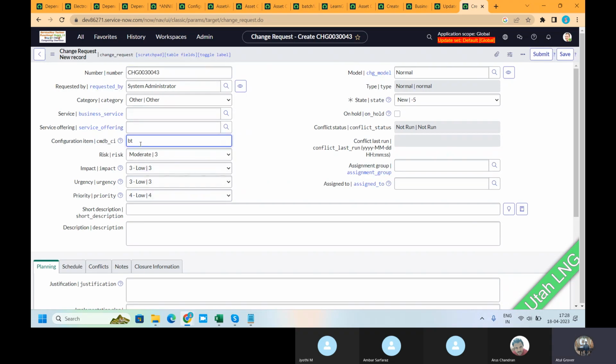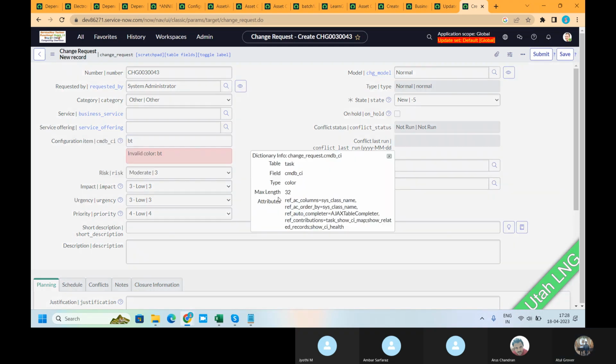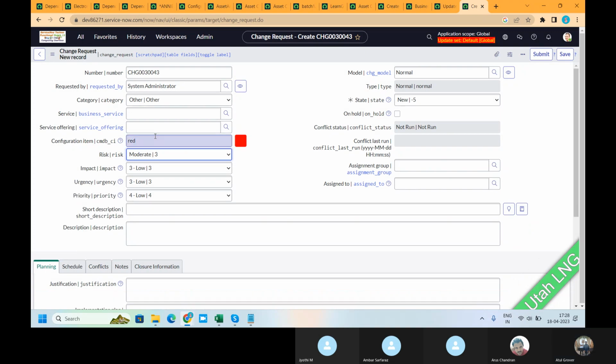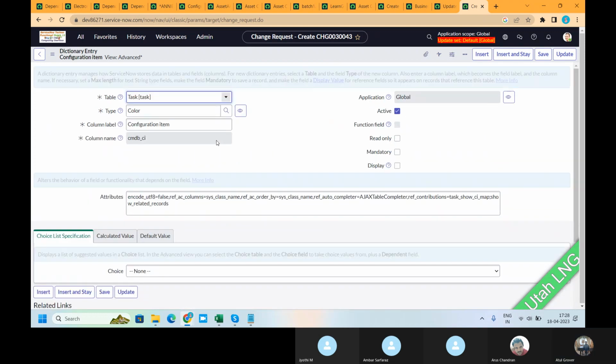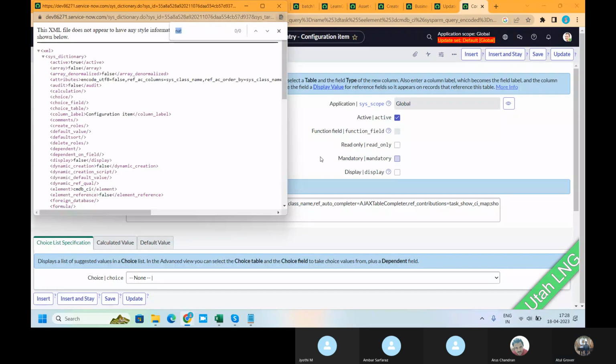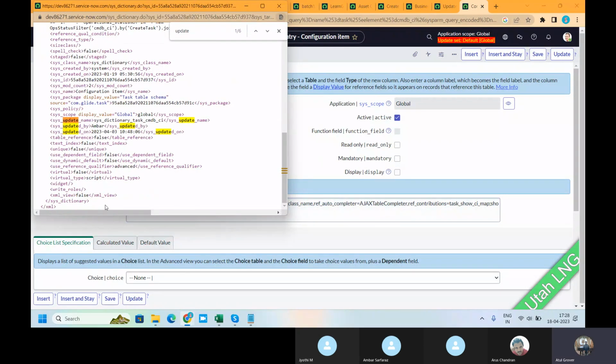See, someone changed the type only. Okay. Now I got why it's not working. Someone has changed the type. Let's see. Configure dictionary. Because it is a reference field. Show XML. Updated by Amber. No problem, that's fine.